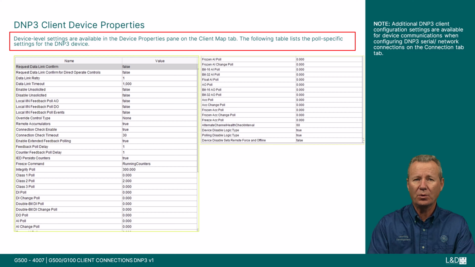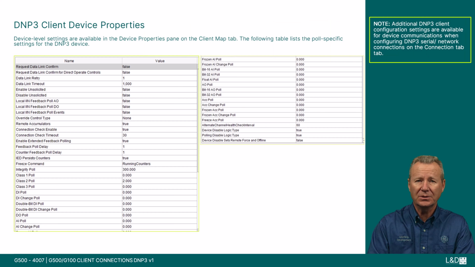The table lists the poll-specific settings for the DMP3 device. Please note, additional DMP3 client configuration settings are available for device communications when configuring DMP3 serial/network connections on the Connections tab.